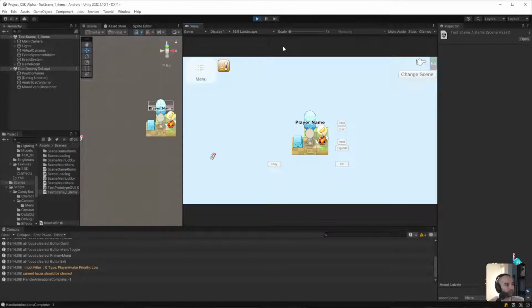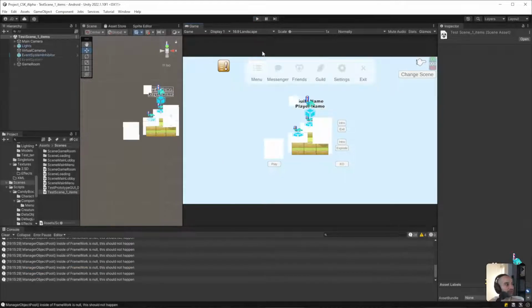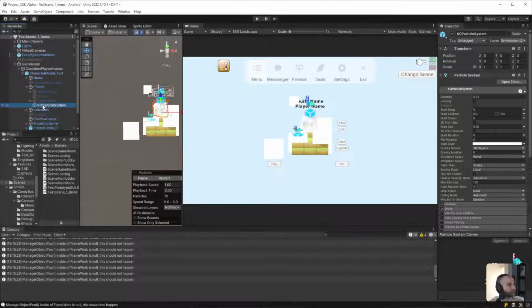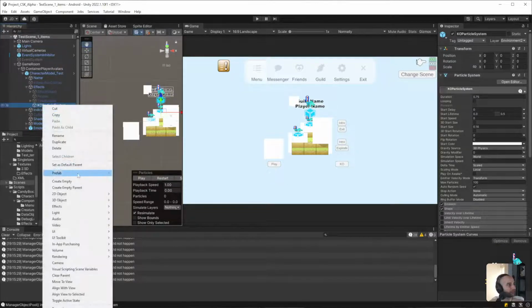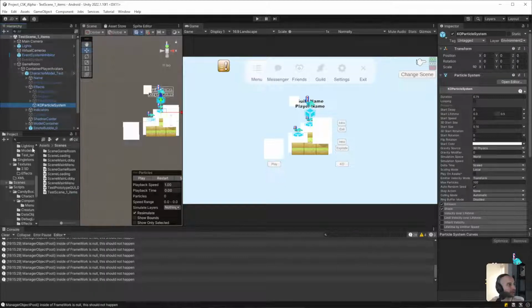Okay, so let's see. What I want to do is add the particle system to it first, and I have the right particle in mind, which I think would be perfect for this. Where is that? Effects. KO particle. Yeah, that's the one. So we'll grab that one, copy that, and take that into the Popsicle prefab.